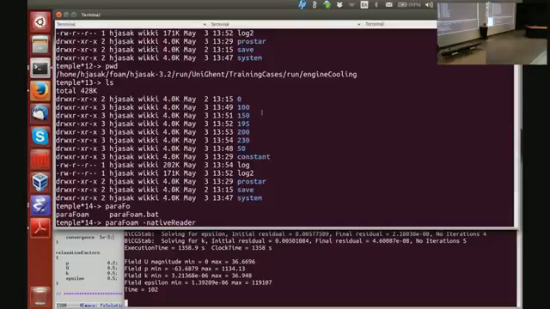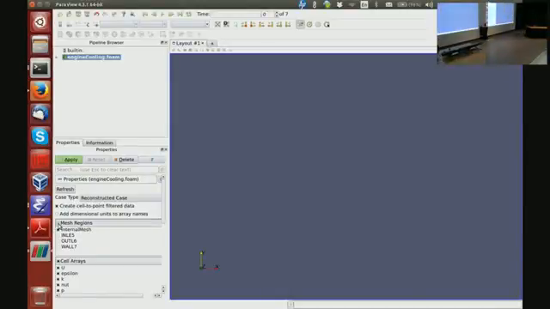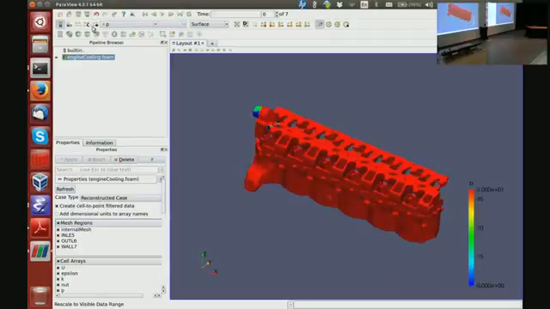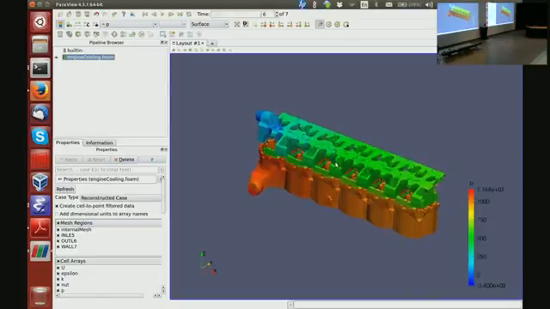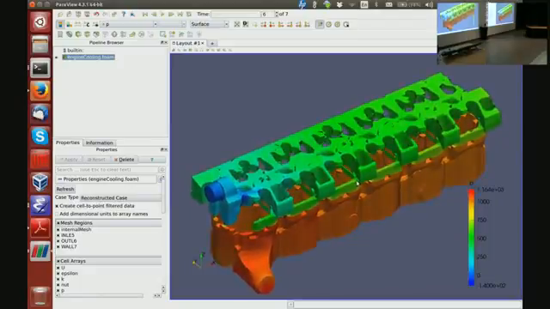Okay, so now we are going to take a look at the results of this case. Fire up ParaView, read the data, go to the last time step. Rescale the field.